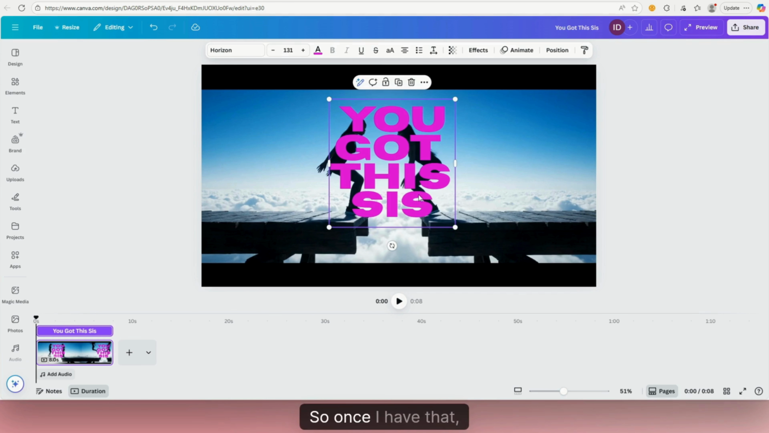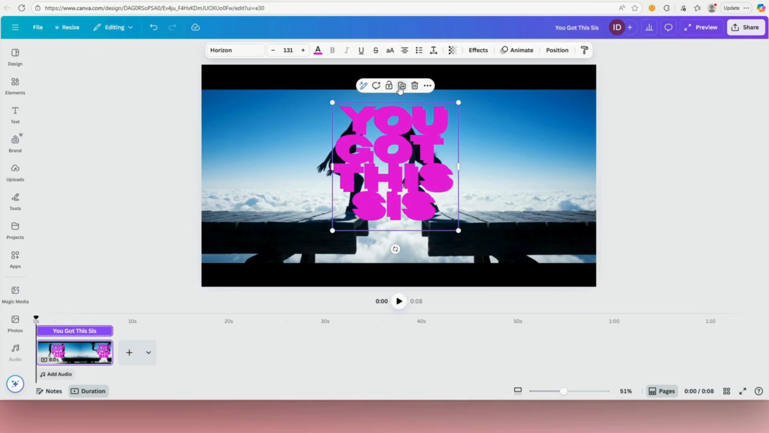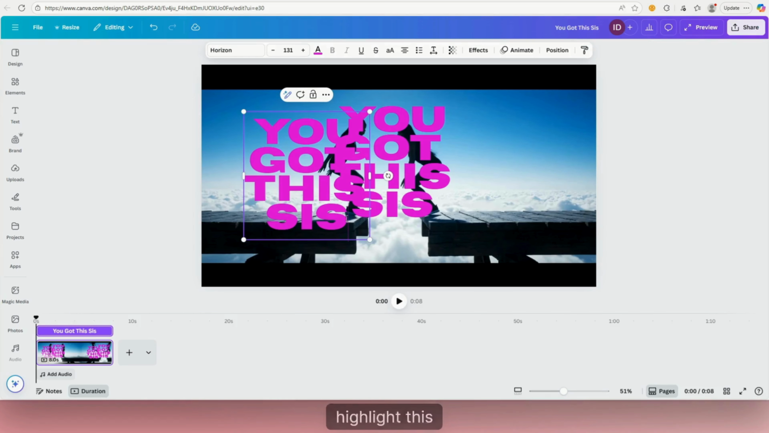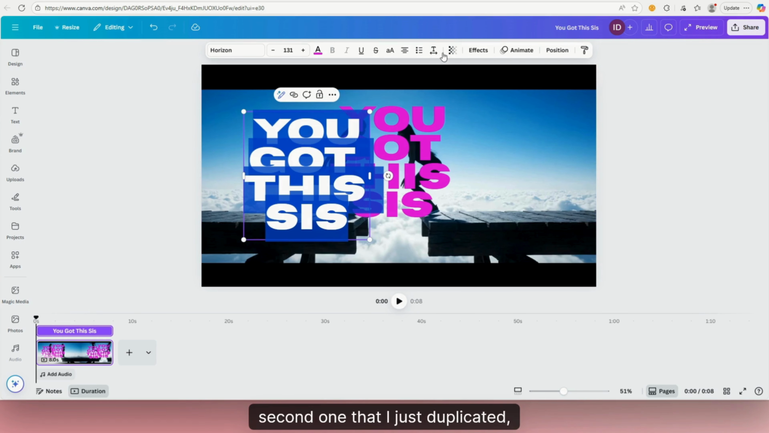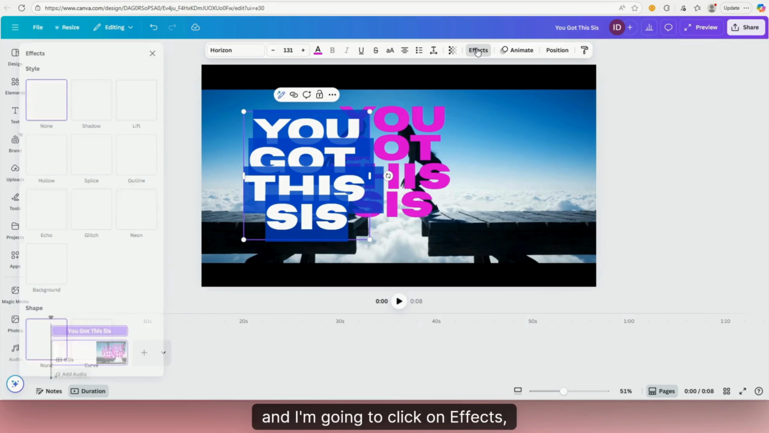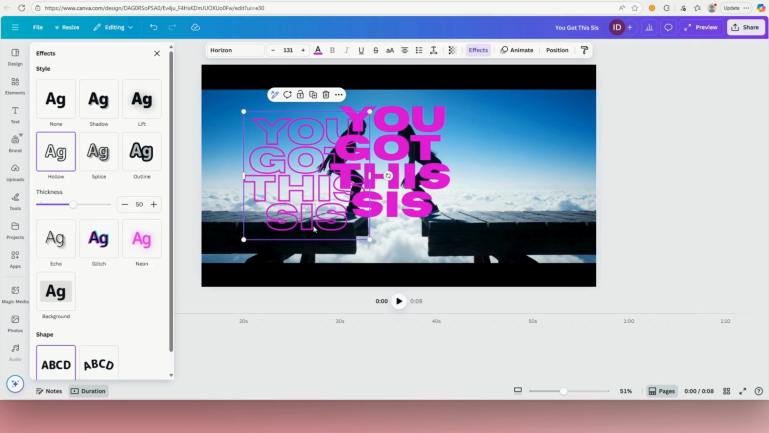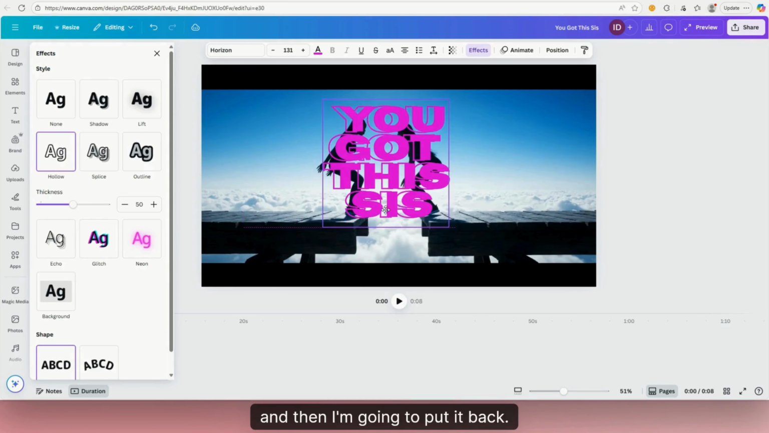Okay, so once I have that, what I'm going to do is duplicate this by just clicking on it, and there's a duplicate button at the top. And then I'm going to highlight this second one that I just duplicated, and I'm going to click on Effects, and then I'm going to click on Hollow. And then I'm going to put it back.